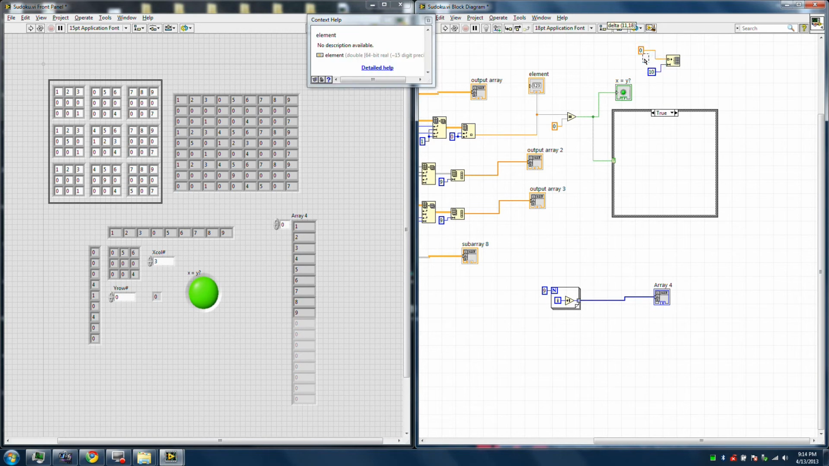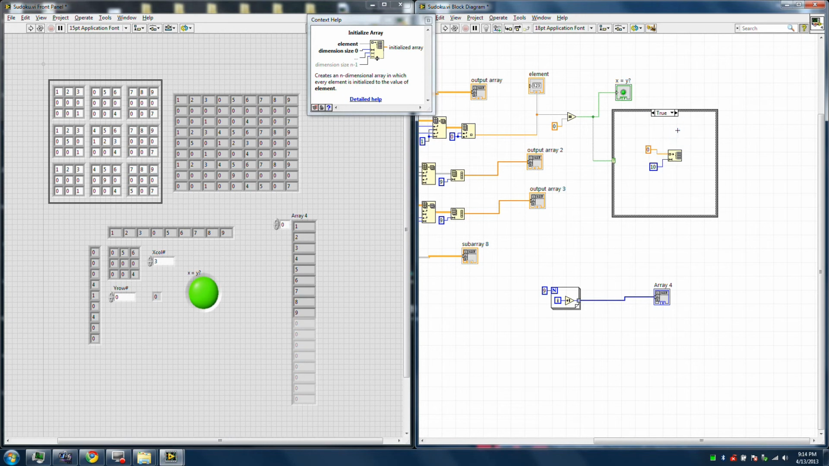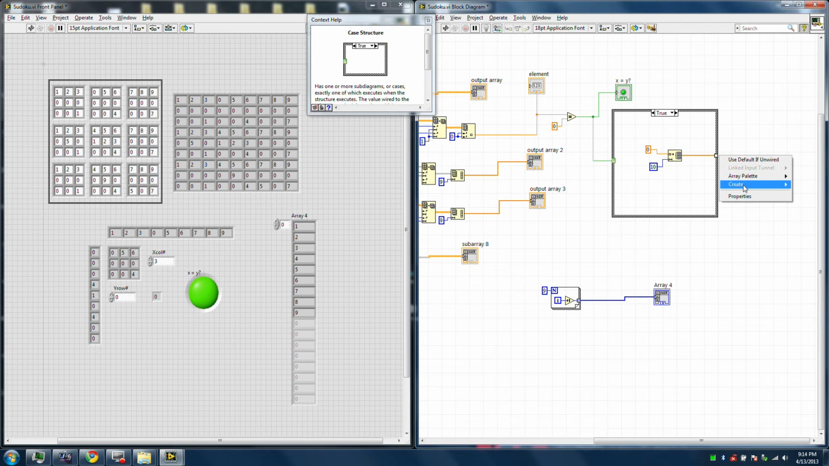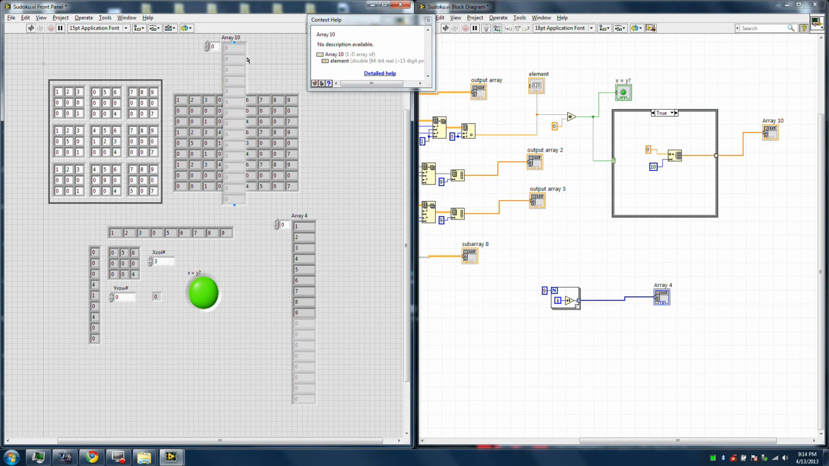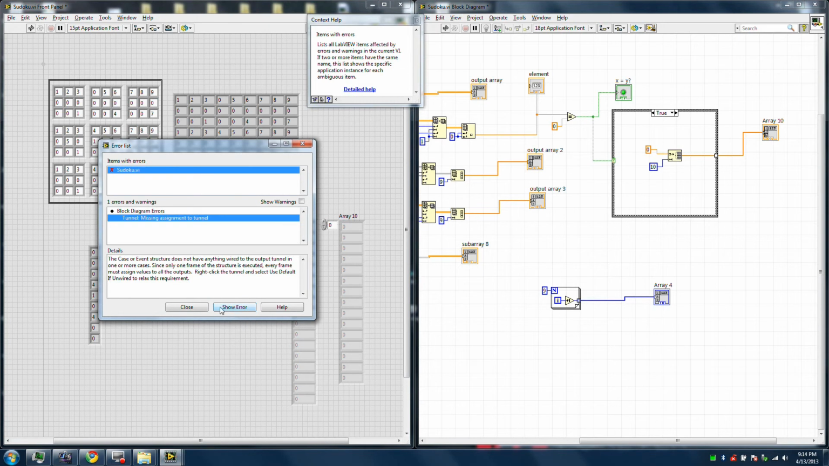Right there it is. And now we take this, if we put it into here, this is the true case, and this will exit an array. And I'm going to create an indicator here. It will exit an array through this box, and this array should be all zeros if it is true, which it is in this case. Oh, okay, so we have an error.